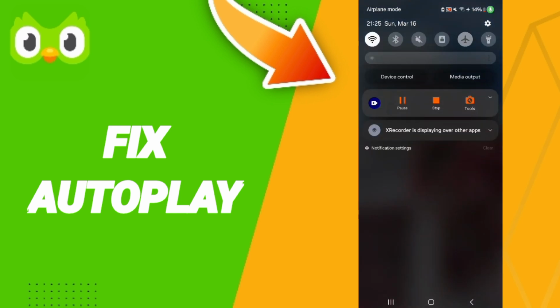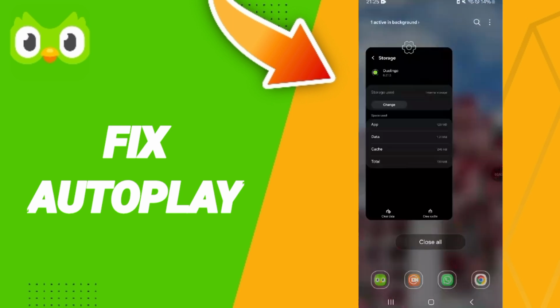Here we'll turn on your airplane mode. And you will turn off your airplane mode again to fix that problem.